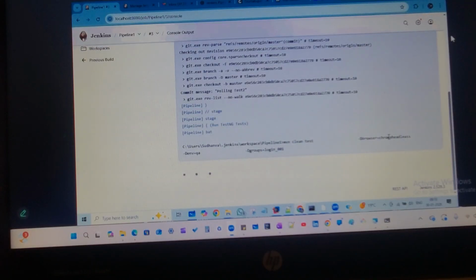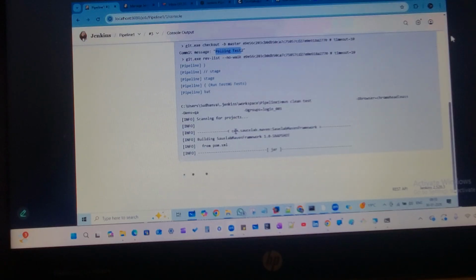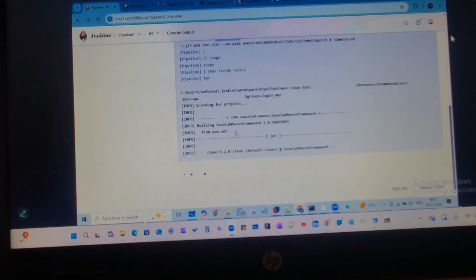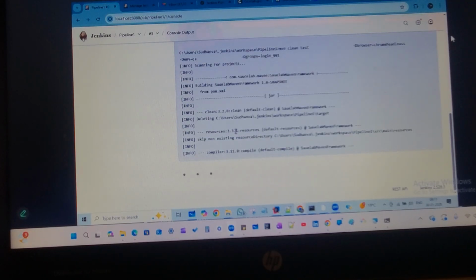Now can you see here? Browser, environment, groups have come here. Next line, next line, next line. Anyway, the latest code it will pull from the SCM. This was the final commit that we made. It will always pull the latest code because we have given the SCM URL. It has taken the code from there and then started running. Parameters are really important.